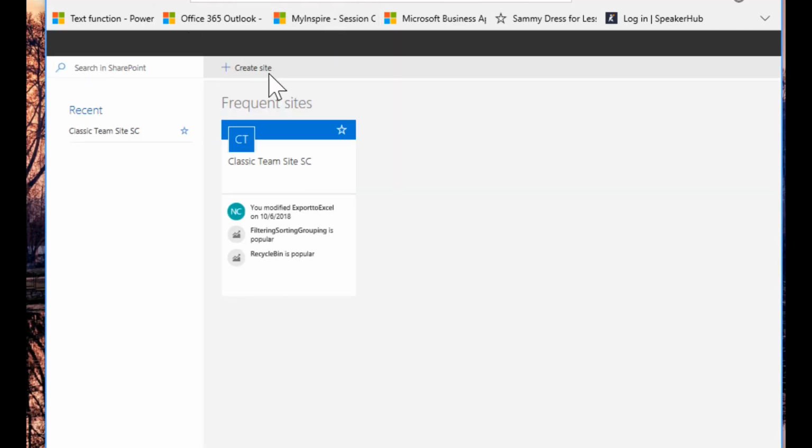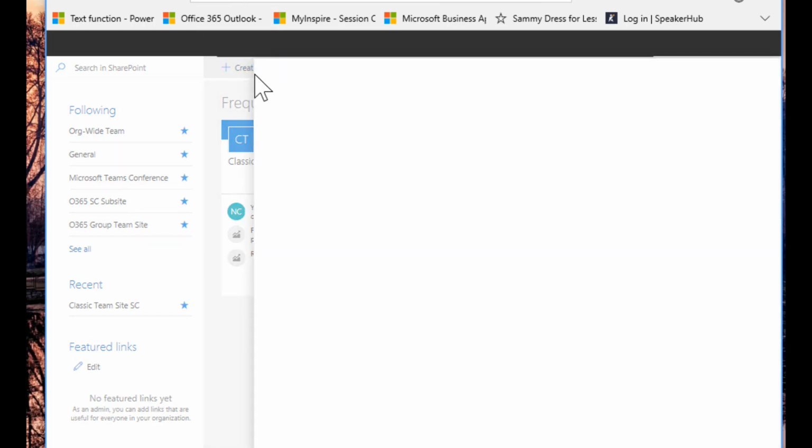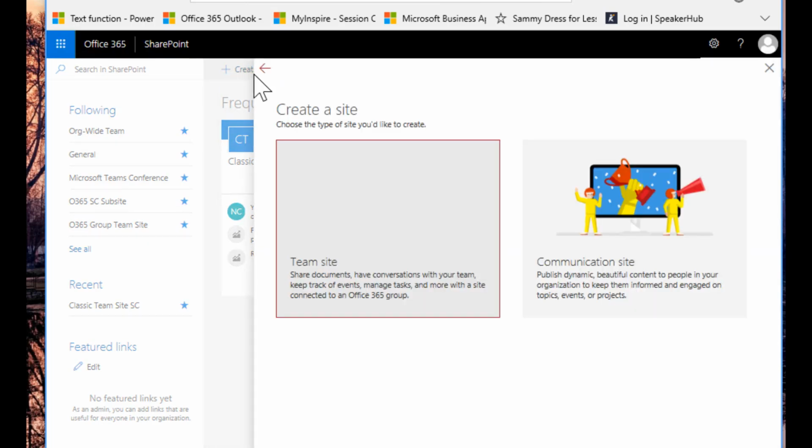It is this thing. This create site, that's the only place where you can create a communication site. So if you need a communication site, you gotta make sure this is turned on. This team site, don't let the smooth taste fool you. It is a team site with a group on it, which is not the same as a classic team site when you go to look at all the features and functionality that are behind it.